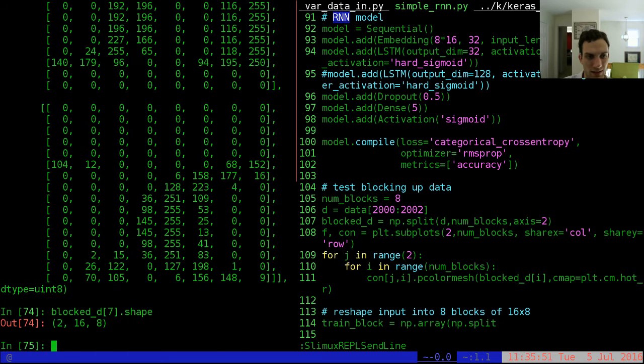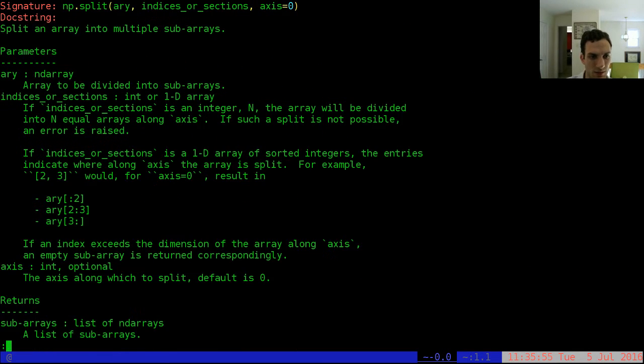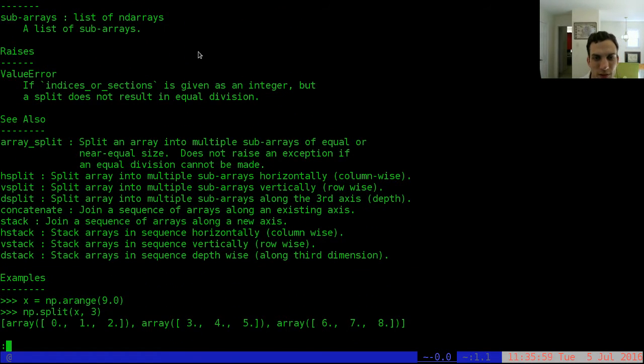Here, let me kill this. That's in the way. Maybe I can learn something more about splits. Split an array into multiple subarrays of equal or unequal size. Okay. hsplit. Oh, what's this? That's actually kind of cool. hsplit, vsplit, dsplit, stack. I didn't know we had these things.